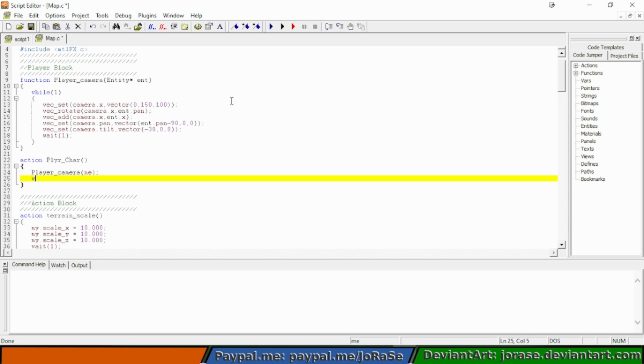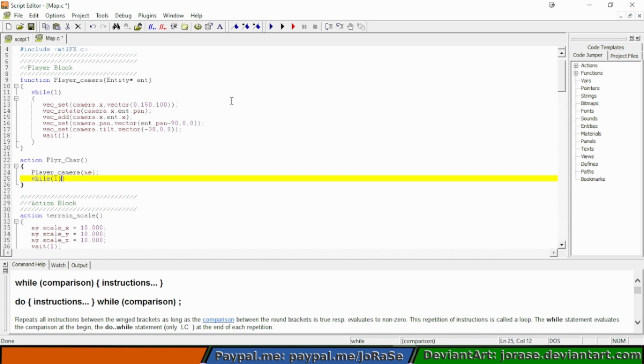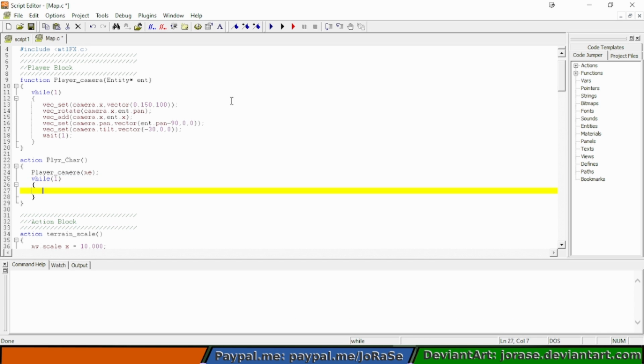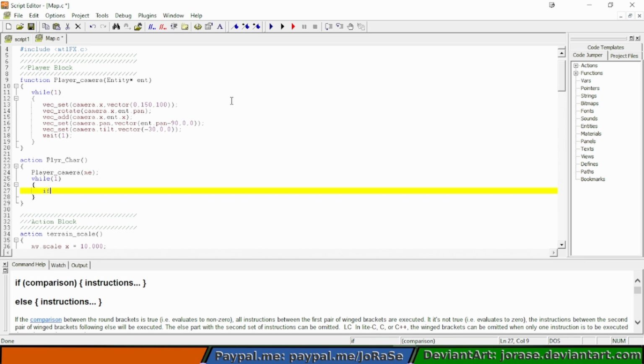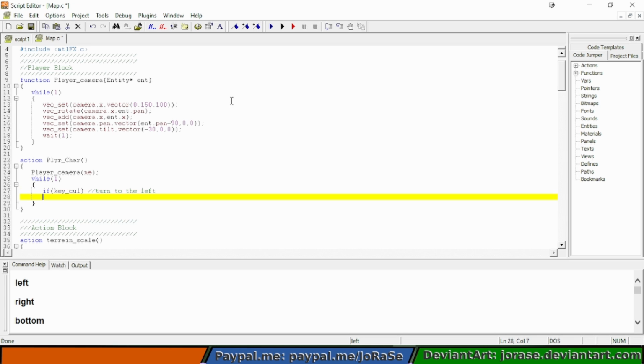With that, we now have a while1, and here we go. Quite a few if statements. First one, if key CUL, that'll be the left key. We'll go ahead and add a comment here. Turn to the left.